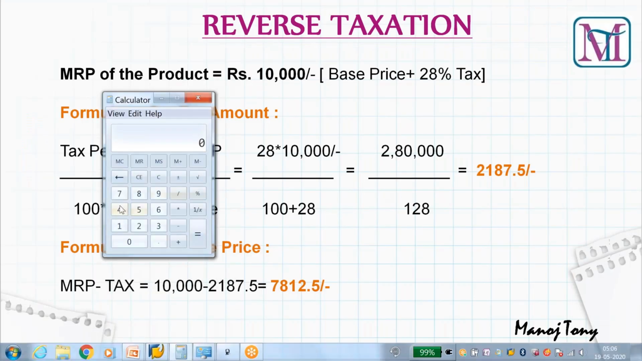We have to divide 2,80,000 by 128. It would be 2187.5. Correct. It is coming 2187.5.